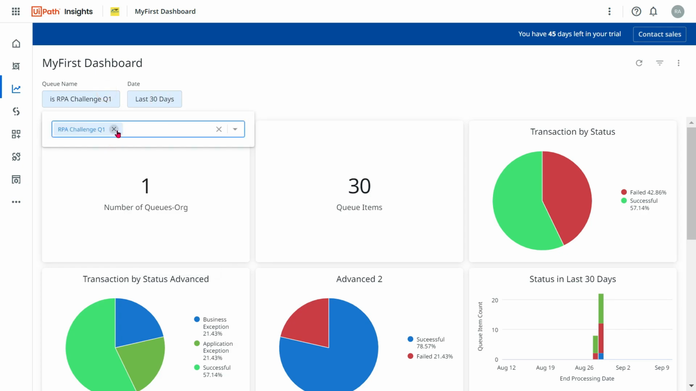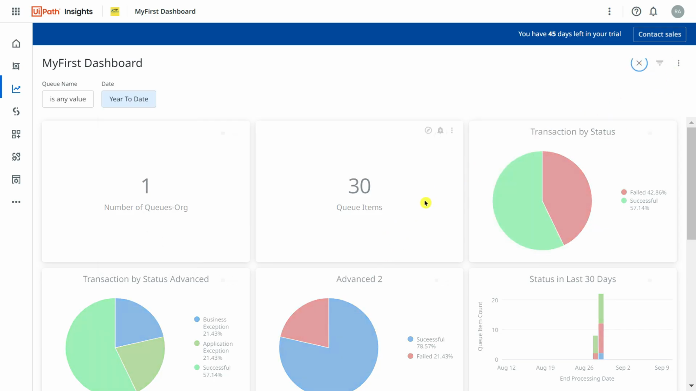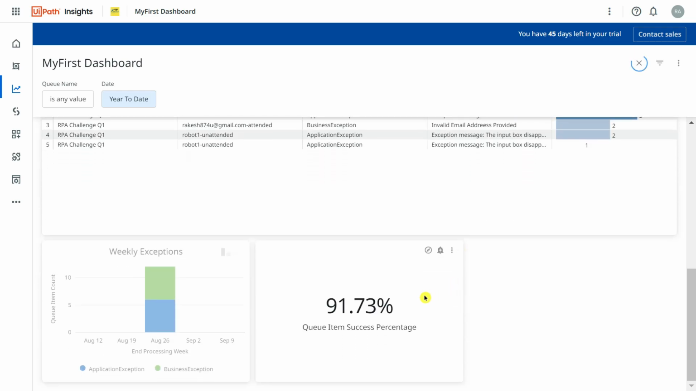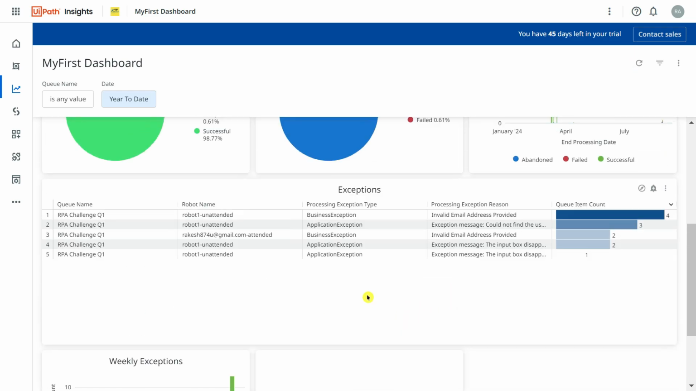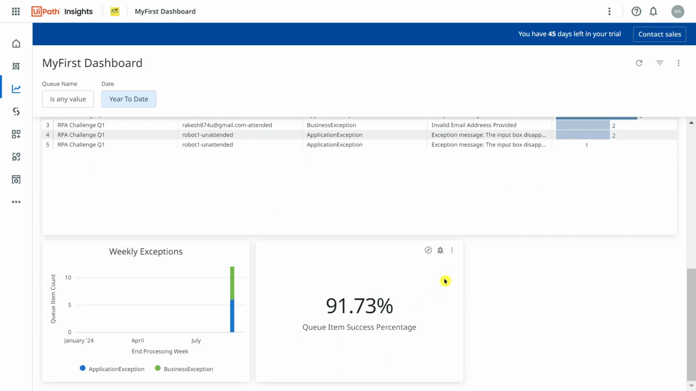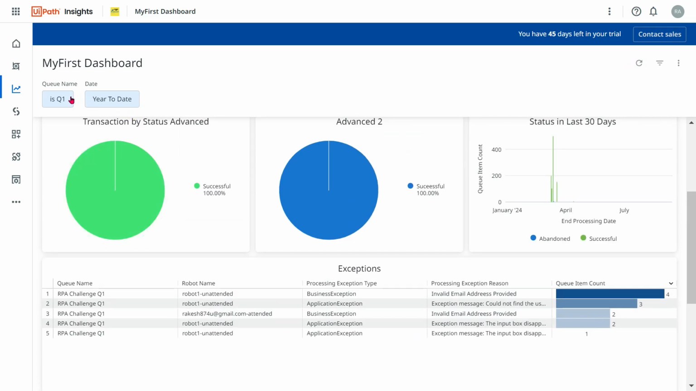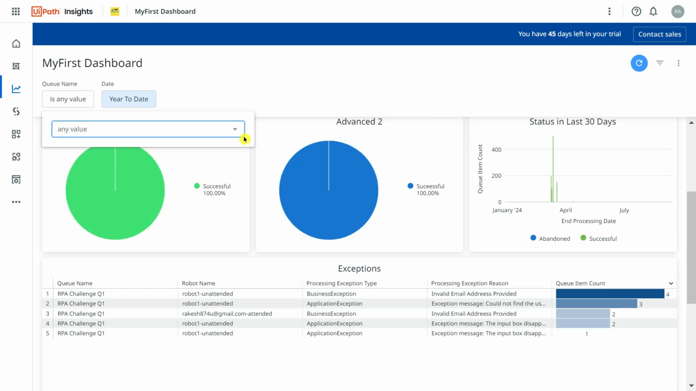For example, let me remove the queue. Let me make it year to date. Run it just to show you the difference, because I have not added too many transactions in my tenant. That is the reason the numbers are not changing. But here if you see, now year to date is 91.73. Let me refresh. Okay, now let me select some other queue. For example, if I select Q1, refresh. 91.73. Let me try with some other queue. Let's say test Q1. Refresh.